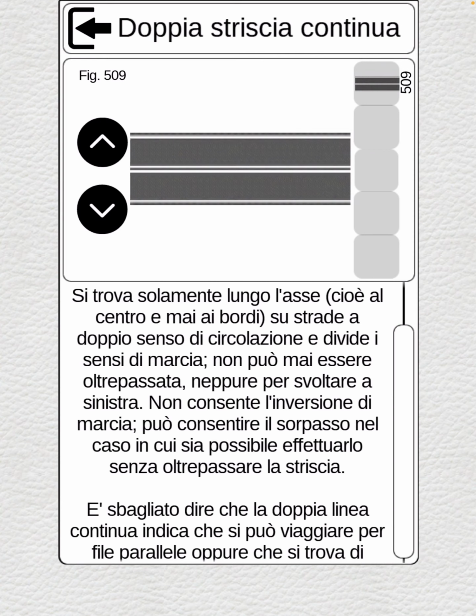Let's go ahead. Doppia striscia continua. This doppia striscia continua is the same thing as the other straight line. It means you cannot overtake in this place. You cannot cross that line. You cannot bend to your left. So you can only go straight. Maybe you will come to a roundabout, or where you will be able to turn. They will still indicate that to you.